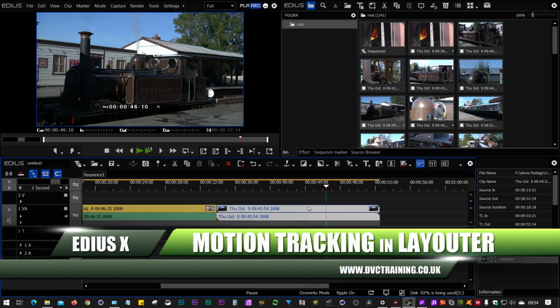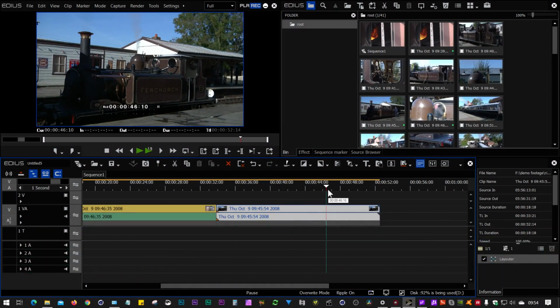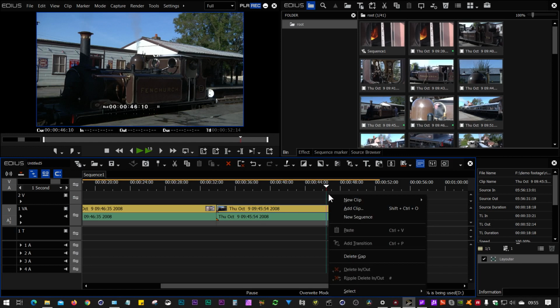Other major new feature that we've got inside of Edius X is motion tracking in the layouter. Everybody always shows this off with a title, so I'm going to do exactly the same, but of course you can use it to stick anything on anything else. So if, for example, you had a way of sticking a lens flare inside of Edius, you could use it to stick a lens flare on something else. I am going to add a quick titler clip here.